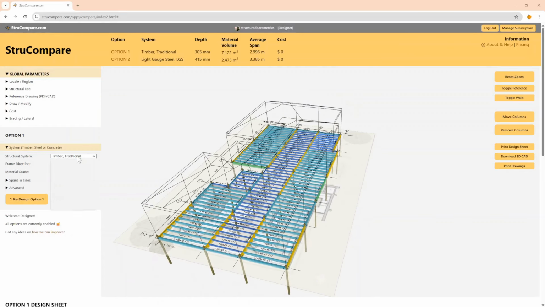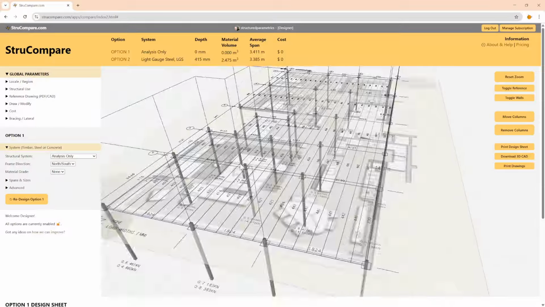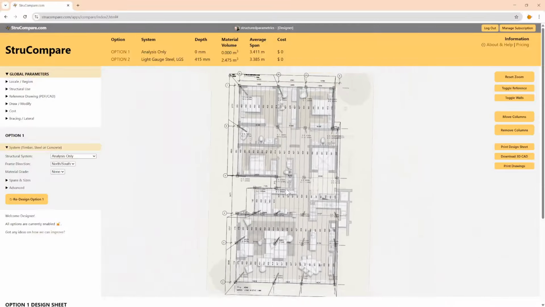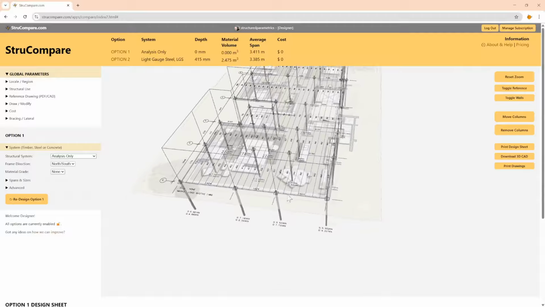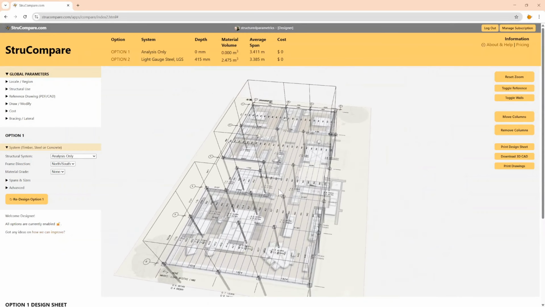A new feature we've got as well is analysis only, so if you're going through and you want to manually calculate this out, you can get the load widths on beams and the column loads as well. So it will just give you the framing plan as lines with the load widths on it, and it will give you the reactions at the columns as well if you want to work out the columns manually.